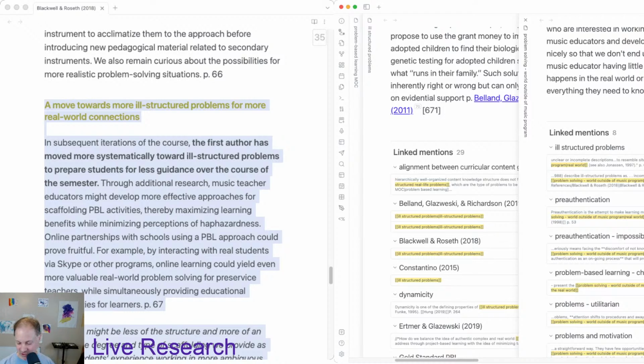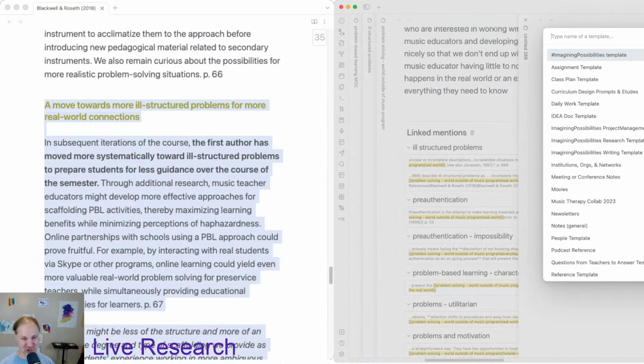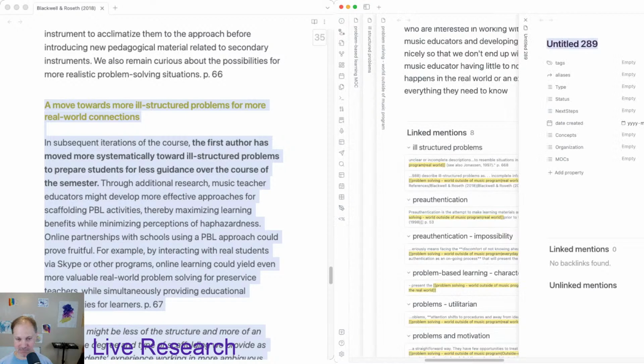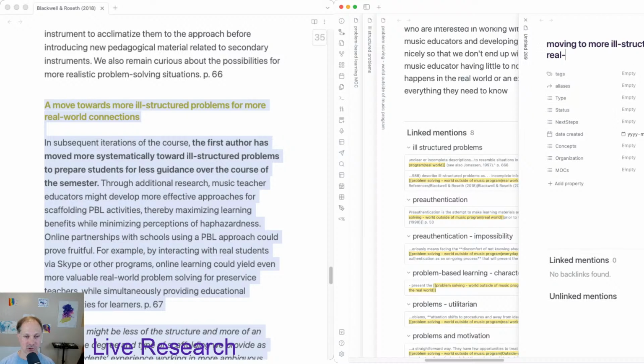So the process I have for this is I have like a button I can press on my stream deck right here. I'm not going to go into the details of what this is doing right yet, but I am opening up a template, and I'm going to call this moving to more problems for more real world connections. And I need to think of where this is going to go as I'm building it out.